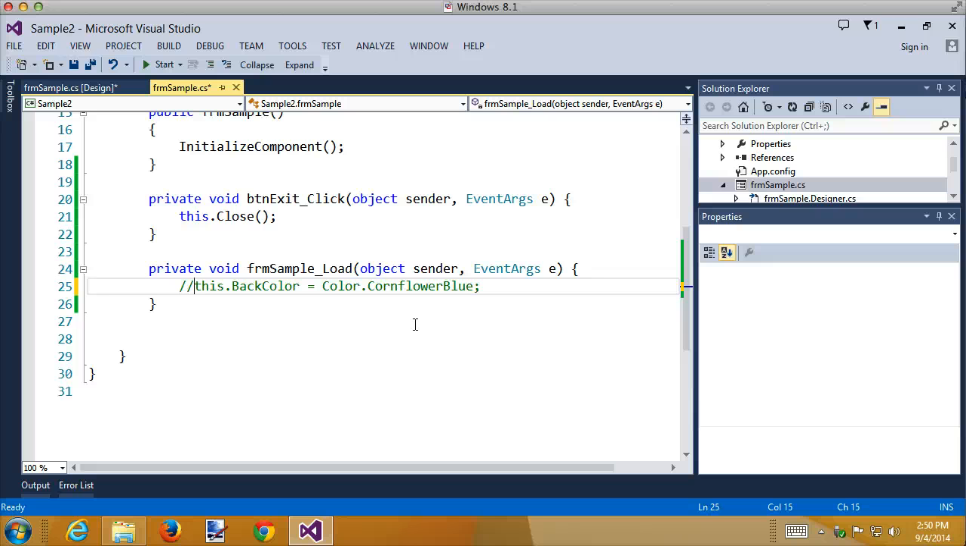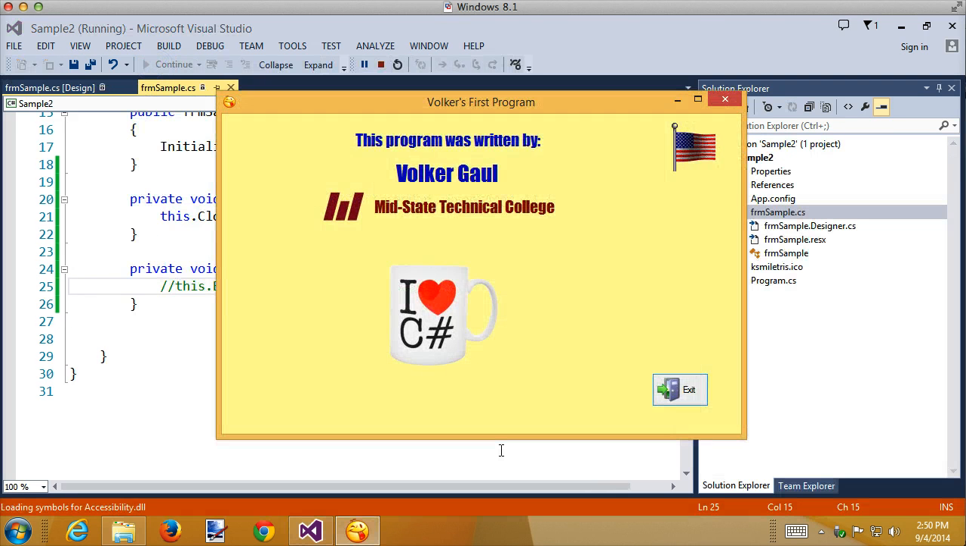Those are comments. Visual Studio ignores that when it compiles this. It says, that's for the programmer. I don't need it. It doesn't even turn it into 1s and 0s. Just ignores it. So you can put as many comments in your program as you want. Visual Studio ignores them. They have no effect on anything. And if I run my program now, it's going to ignore that, and I'm going to get my yellow background.